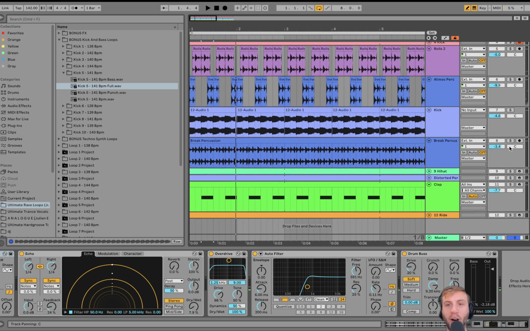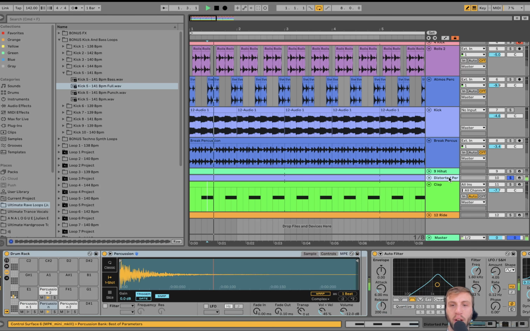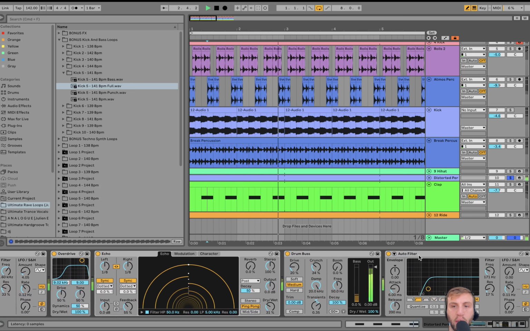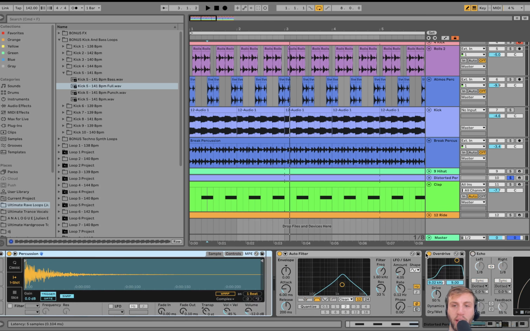And you're adding together all these little things like that. We have some distorted percussion down here, where it's even more of that multiple sounds in drum racks creating a live loop.